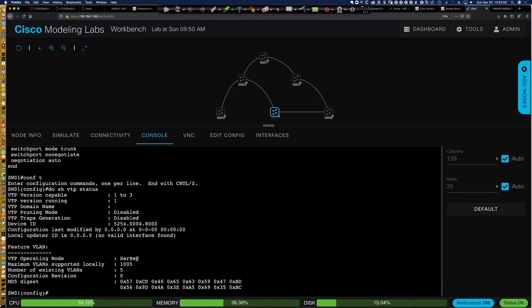As you can see, by default, it will be in server mode. And because it's version 1, you can see it supports versions 1 to 3, but it's running version 1. And we don't want that. We want version 3. That's also why we see that the maximum number of VLANs supported locally is 1005.